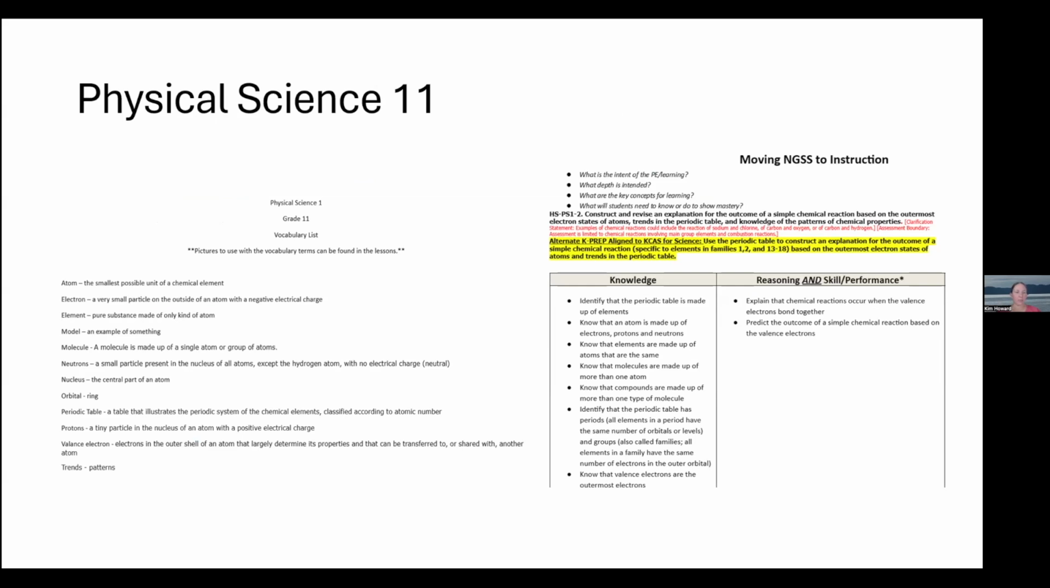All right, this one is physical science. It is: construct and revise an explanation for the outcome of simple chemical reactions based on the outermost electron states of atoms, trends in the periodic table, and knowledge of patterns of chemical properties. This is a doozy one.